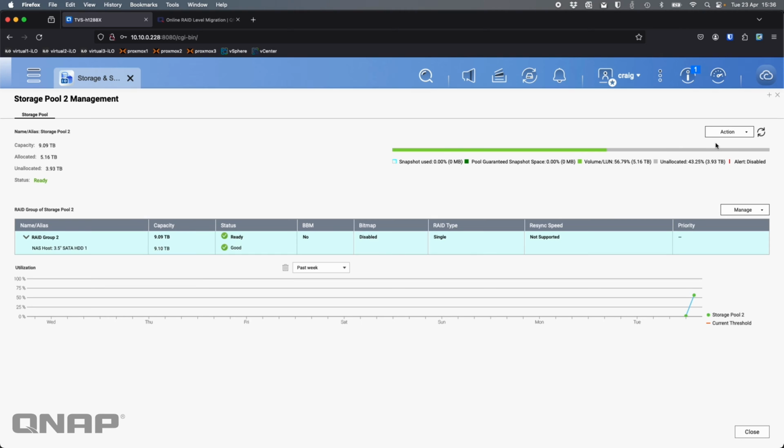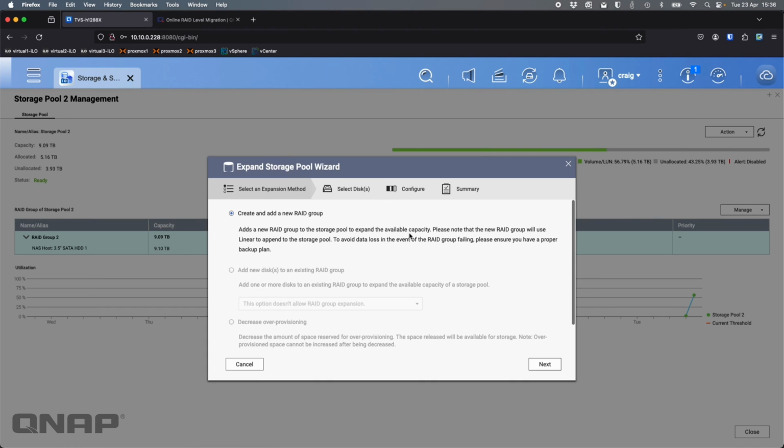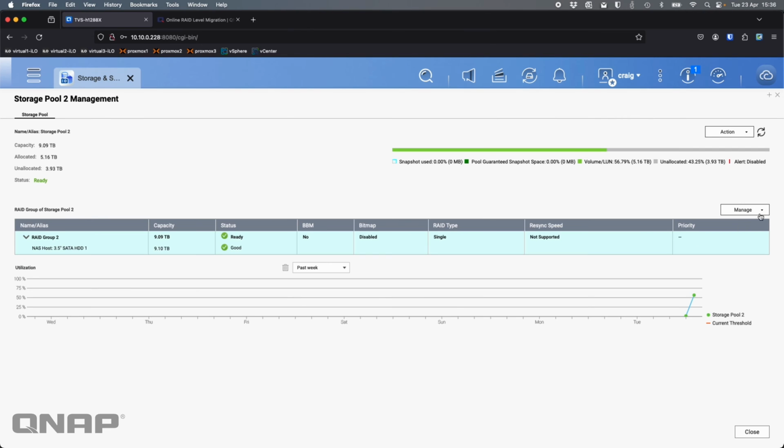Now, at the top here, we would normally see people clicking on expand pool. An expand pool would allow you to grow the size of the pool. If I was to click that, it only gives me one option with the current setup, which is to create and add a new RAID group. This isn't the option we're going to pick for this function. We're going to choose the extra manage button down below.